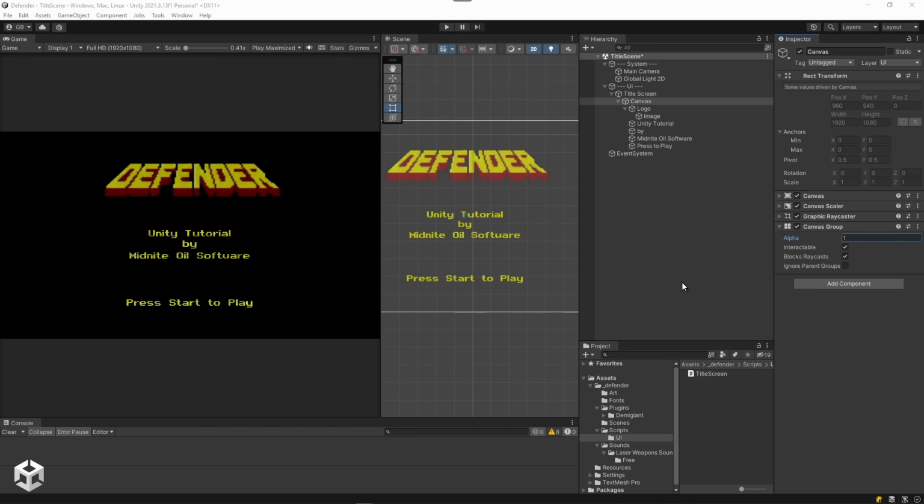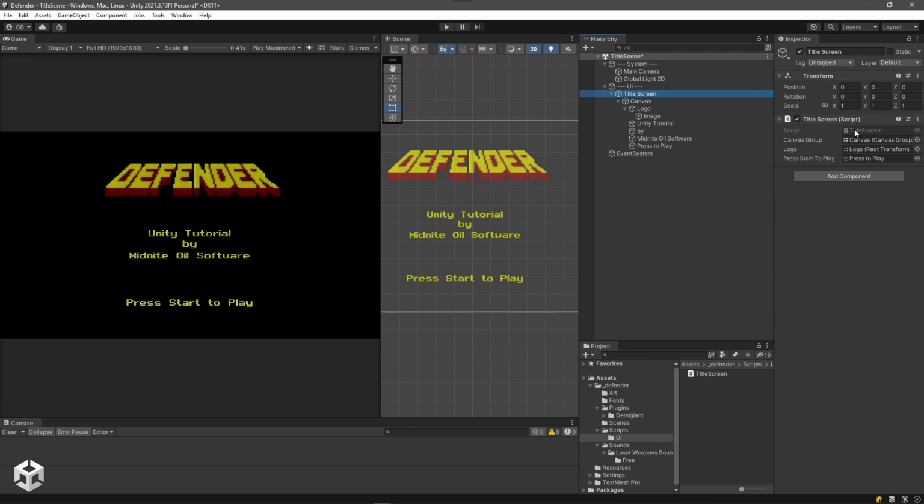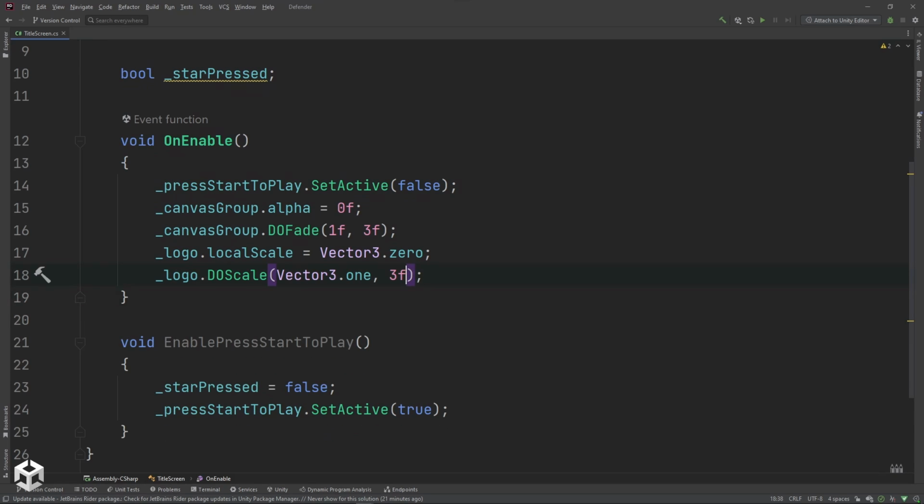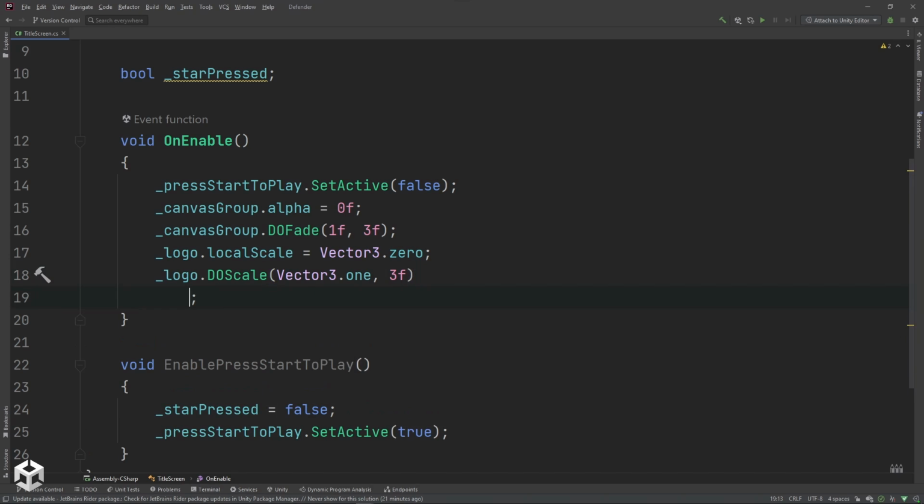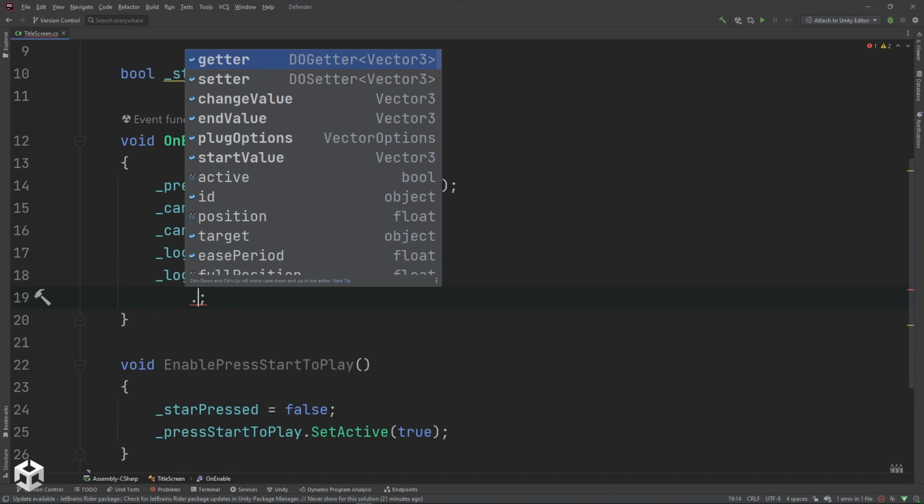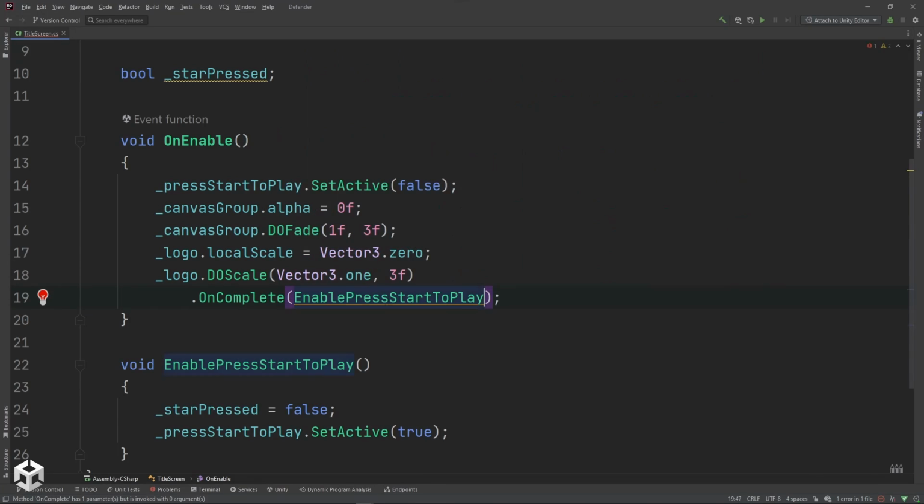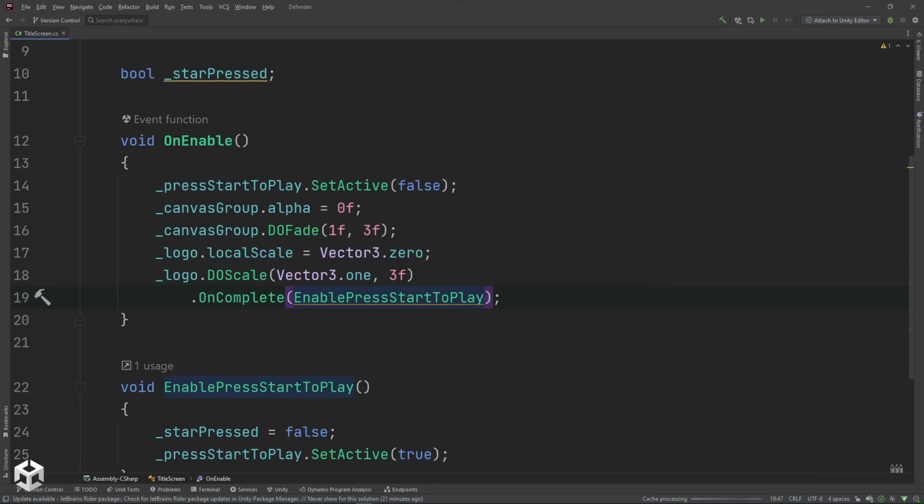Now I am going to show you one way we can clean that up just a little bit. I did want to show you invoke just so I could introduce the concept of invoke and delayed execution to you, but we can actually do this a lot better. We can wait until we're done scaling our logo by saying, I'm going to put this on a new line, dot OnComplete, enable press start to play. And so this will wait until this completes, and then it will call this function.